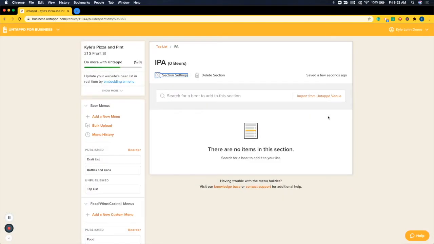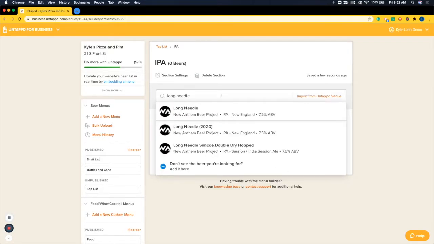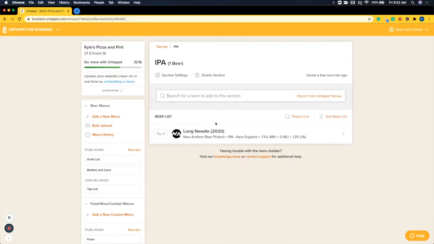And then to start adding beers into your menu, you'll use this search bar to search Untappd's database of about 3 million beers. It does work like a Google search, so a combination of the beer name and the brewery name will work best. So if I knew that I had on this long needle, I can go ahead and click on that. It will add it into the menu for me.